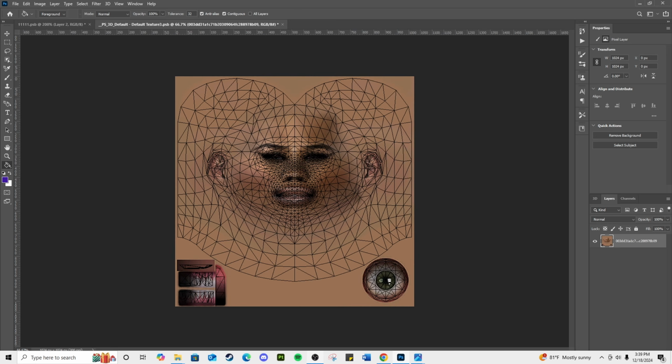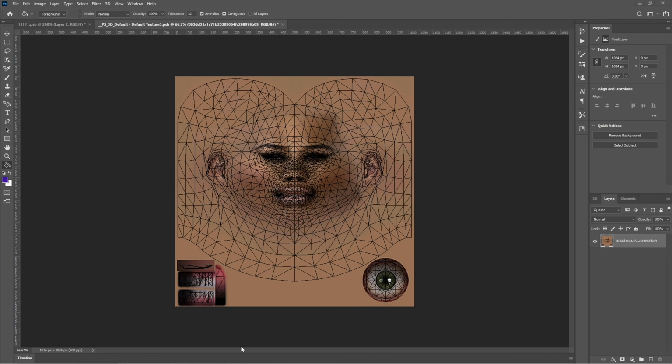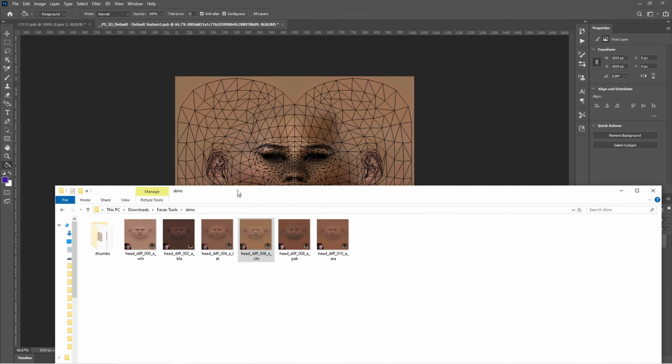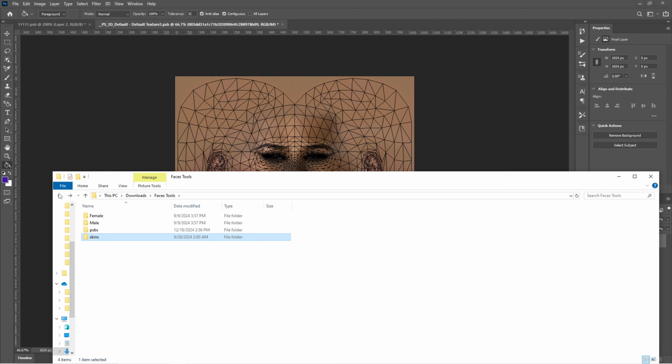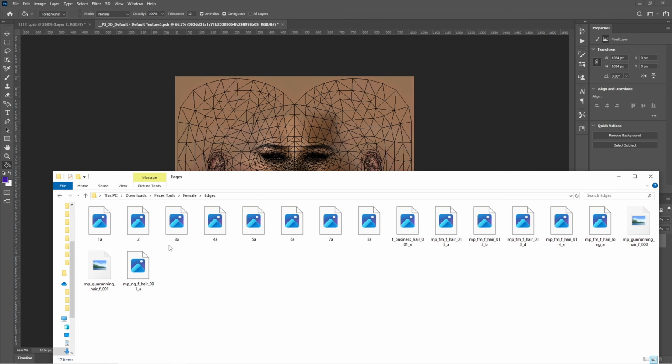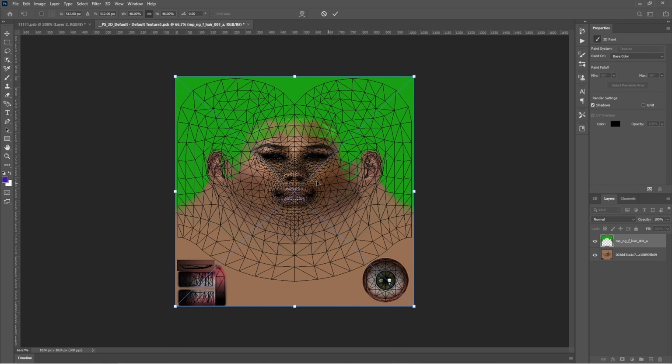You can also go ahead and throw in some edges, which is also in my folder, female edges, and you can just throw some on. Just remember, if you have the green, you can go into black, okay? Hit enter in order to make it black. I know there's green edges in there. There's a purpose for the green edges.